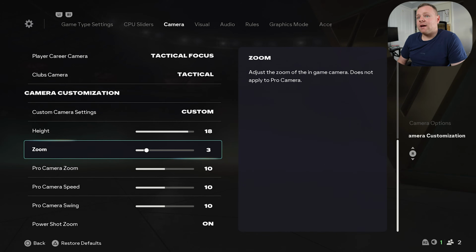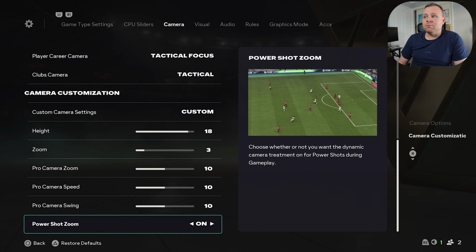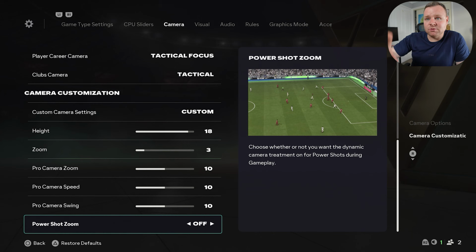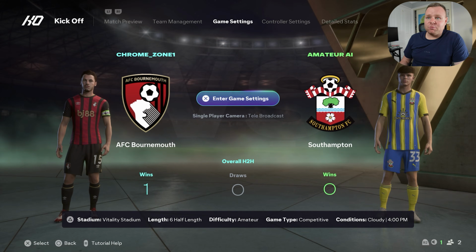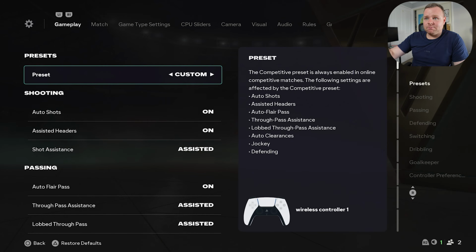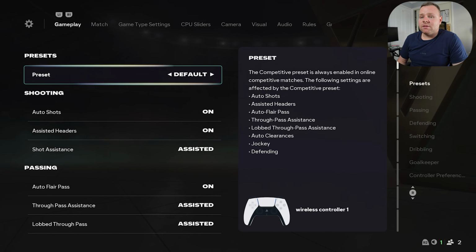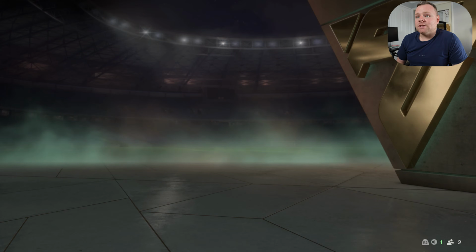For the Pro camera, we're going to leave it, but the power shot zoom we're going to turn off, because it really zooms in when you do a power shot, and we don't want that to happen. Once you've done that, press back and it will save those settings for you. And if you have a problem, once again, go in, press triangle to reset back to default, and then set it up again. That'll help with any issues with the camera.